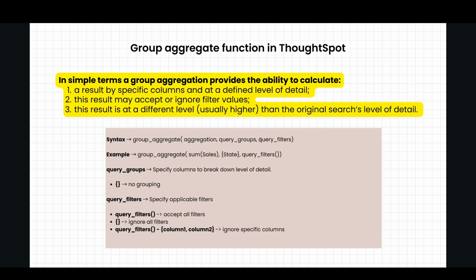And then lastly, the third piece of the syntax is query filters. So this is where we specify which filters we want, which filters we are fine with impacting the calculation, which filters we want to ignore, or in general are we good with all filters irrespective of whichever field they belong to. So this is the third piece. Now let's quickly go over this example, and then we'll come to certain more scenarios and certain more features where we can use this.